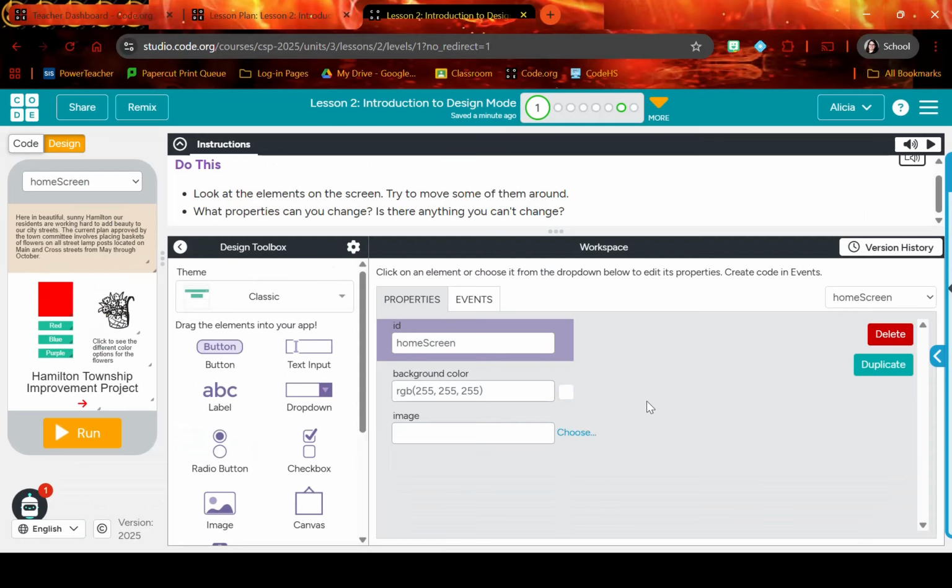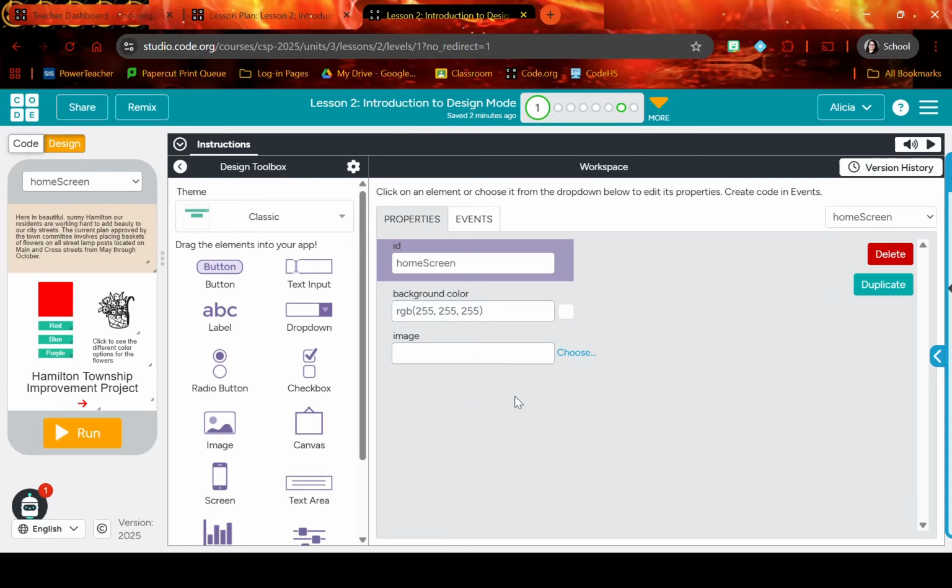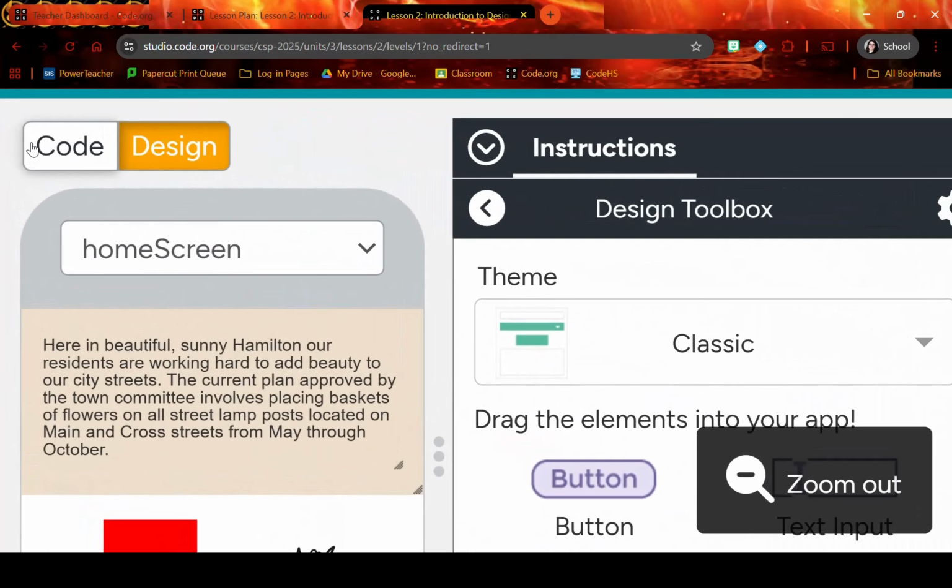Okay, so here we are. Now we're going to play around. What I want you to do is just go and click on these elements of the screen, try moving things around, seeing things. I'm going to close up the instructions so I get a little bit more room here. Over here, you'll see there are two different buttons: the code button and the design button. We're not looking at the code button yet. We're just looking at the design button.